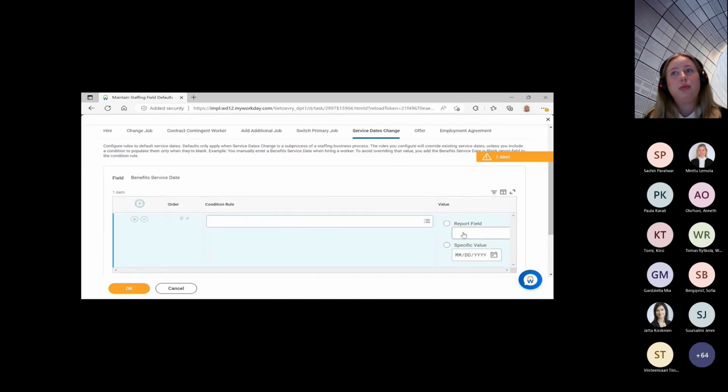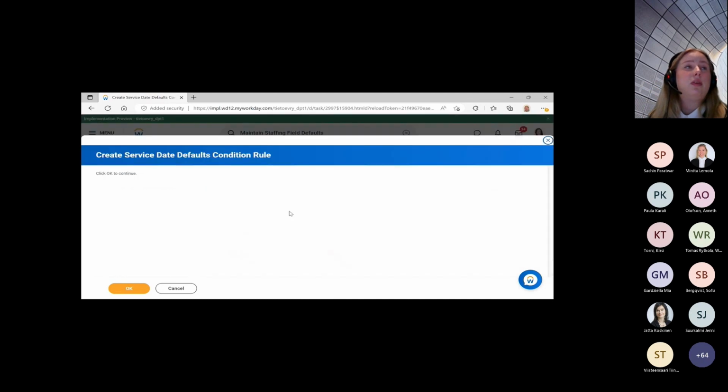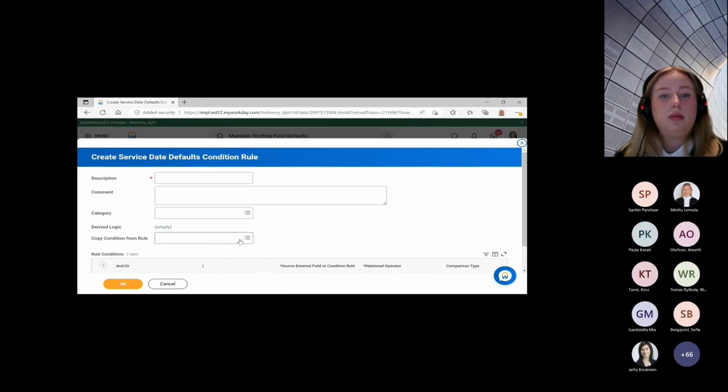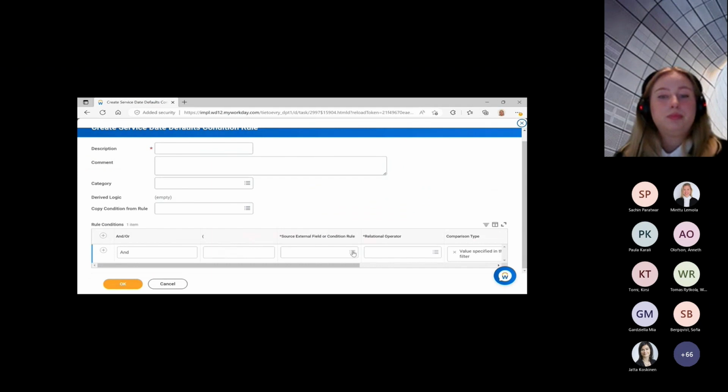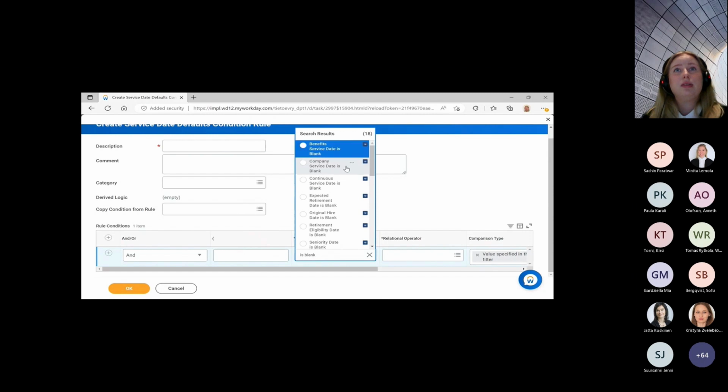Now we can add a condition rule and values report field. And I picked worker hire date here. And you can also enter a specific value. You can see the already configured condition rules and create a new one. Here I'm just creating a condition rule. And as mentioned, I will choose this service date is blank. But you can see that there are for every new report field. So benefit service date is blank.